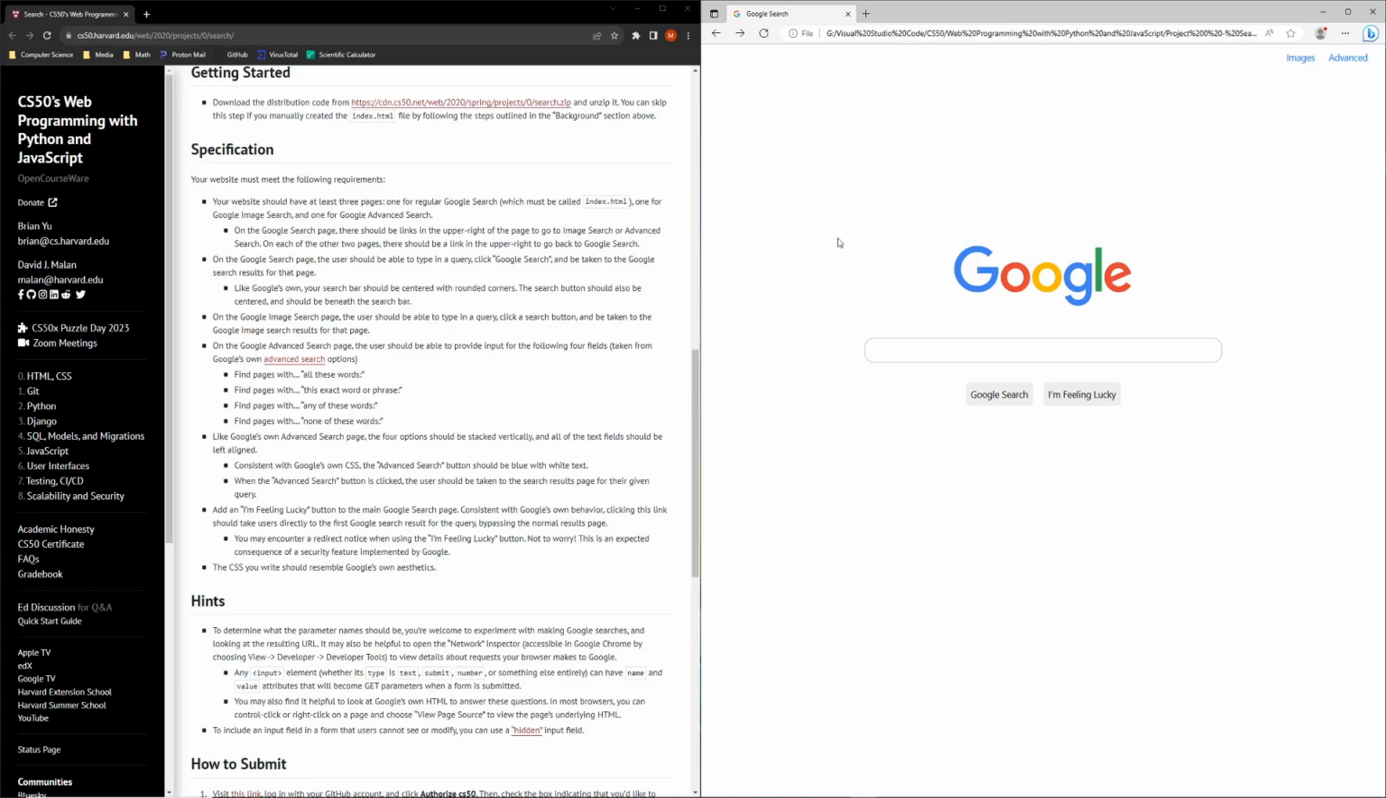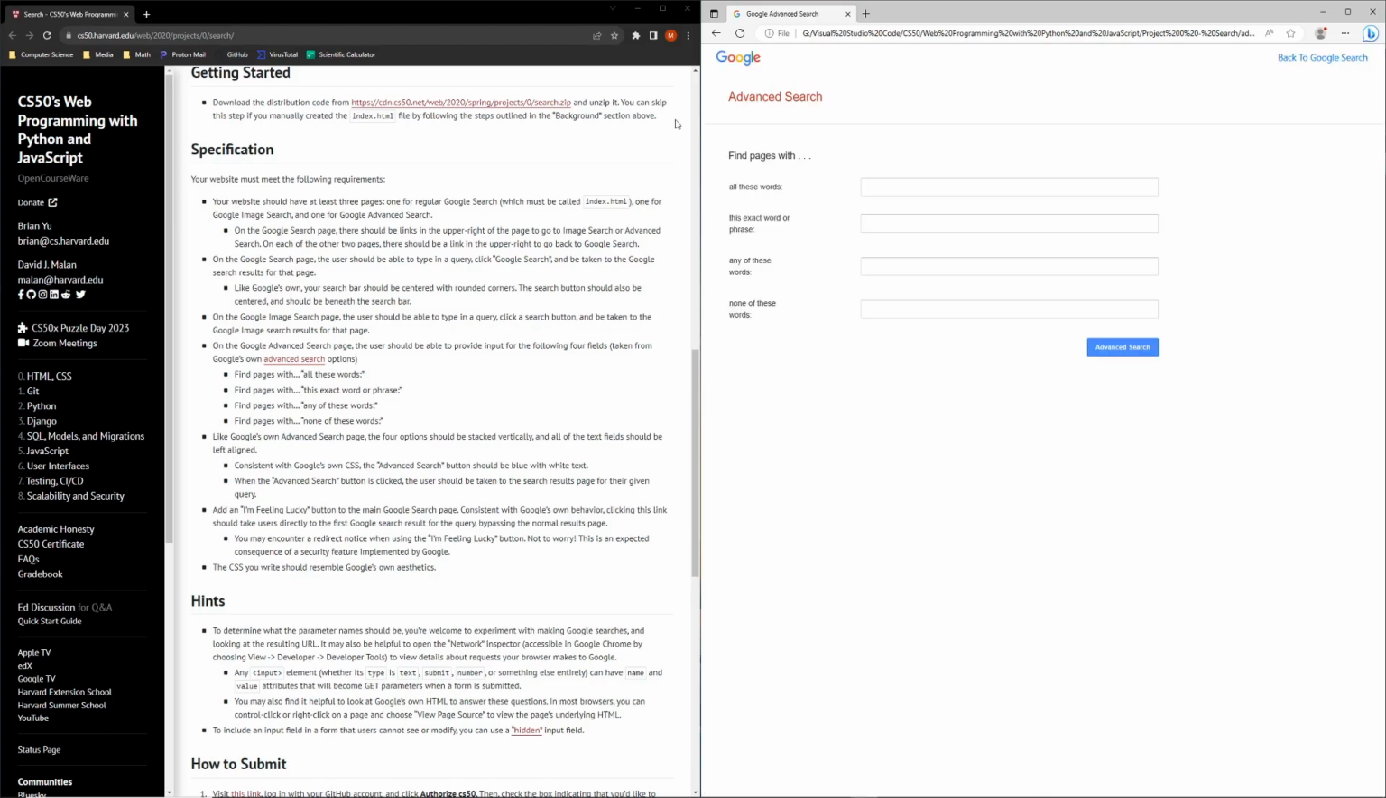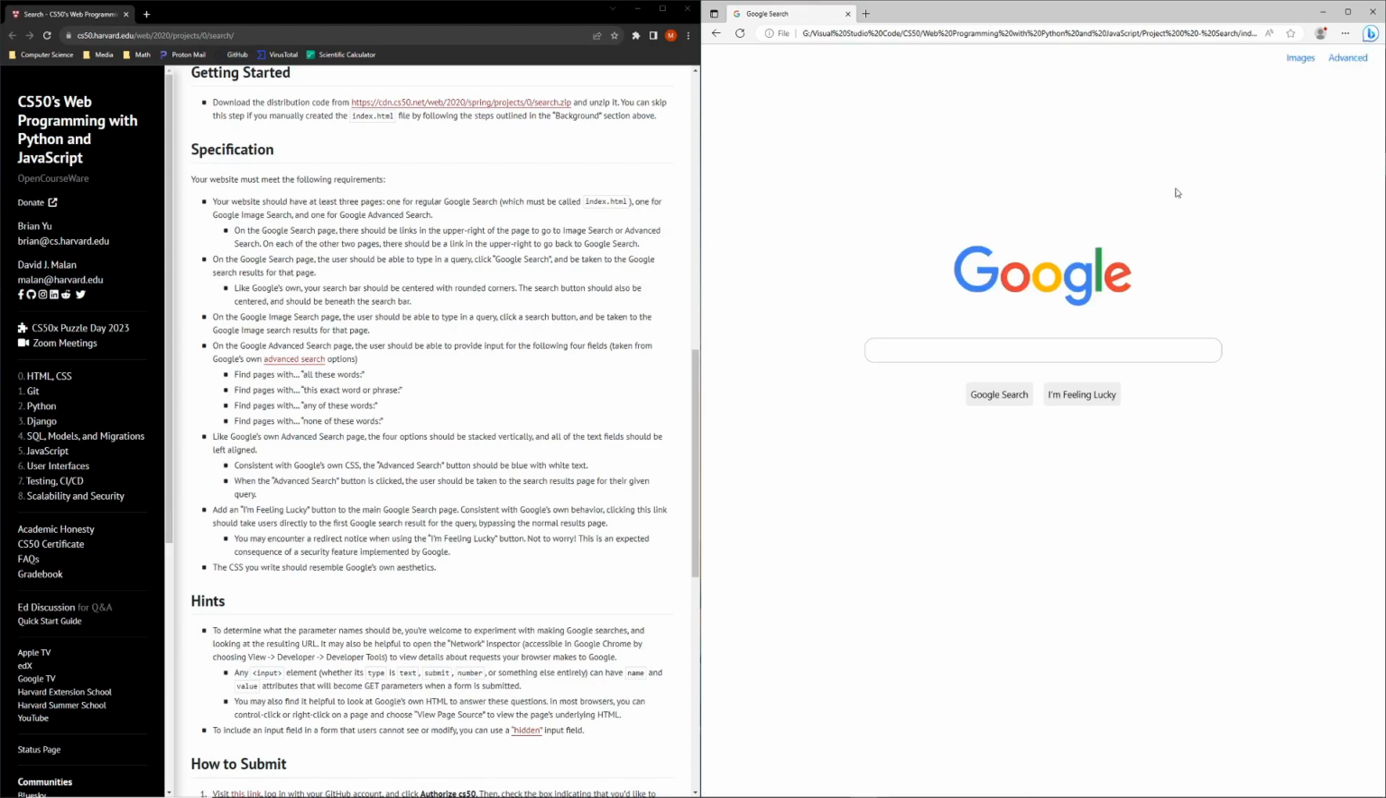And so as you can see here, this is the regular Google search page. On the top right corner, there's images and advanced. So once you click on images, you are brought to Google image search. And also on the top right, there's back to Google search. And once you press advanced, you're here in Google advanced search. And similarly to Google images, there's also a link on the top right to go back to Google search.